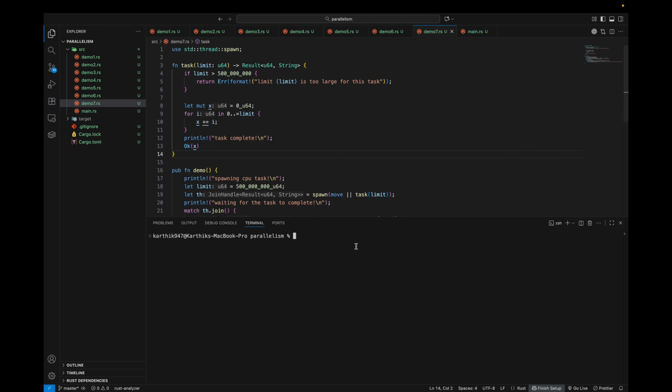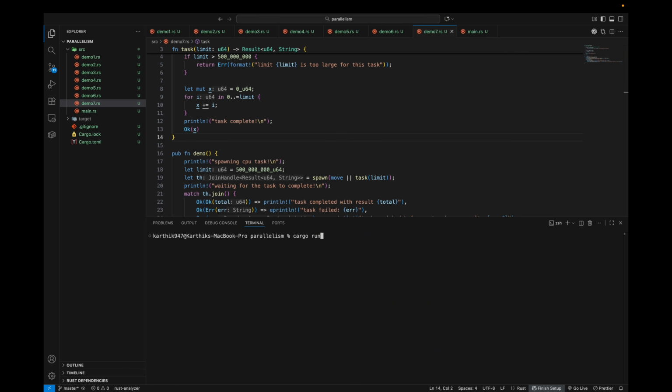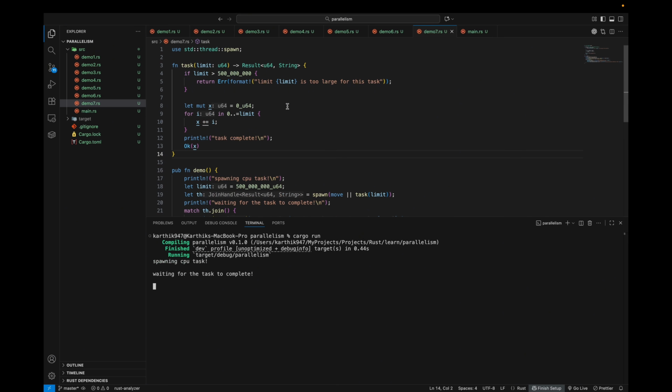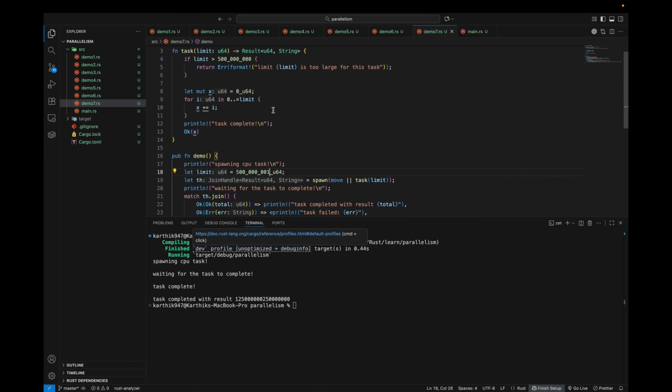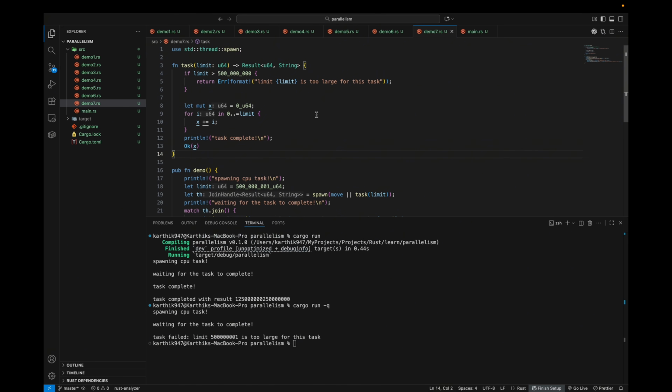Let's run this. This should run fine because we have the value set to 500 million. But let's change it to 500 million plus 1 to demonstrate the exception inside the child thread. And I'm going to run this in quiet mode. These compiling, finished and running messages are very annoying, so I'll just run it in quiet mode. And as you can see, the task failed because the limit is too large for the task to run. Awesome. So that's it for this video.